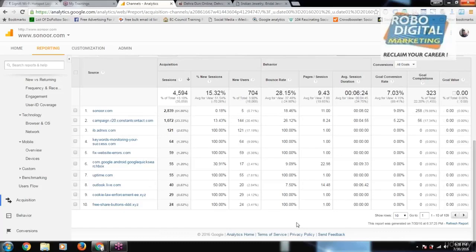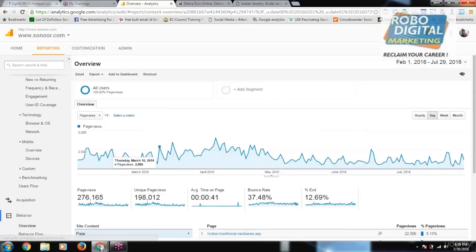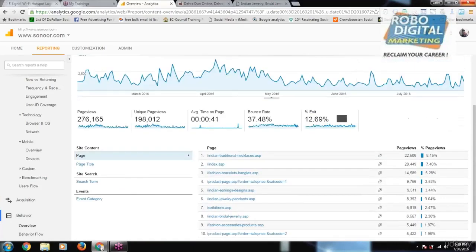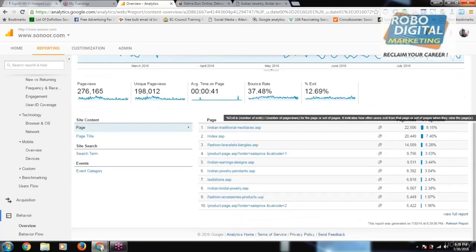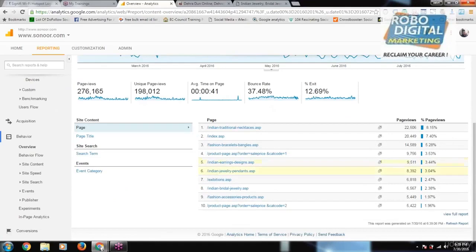And the next part, which is very important for you guys, is about the website, the behavior part. This is very important to understand, and it is very important, guys. Very important. You have to keep in mind this is the most important part of your course. So in this, you will get to know how many pages have been viewed.